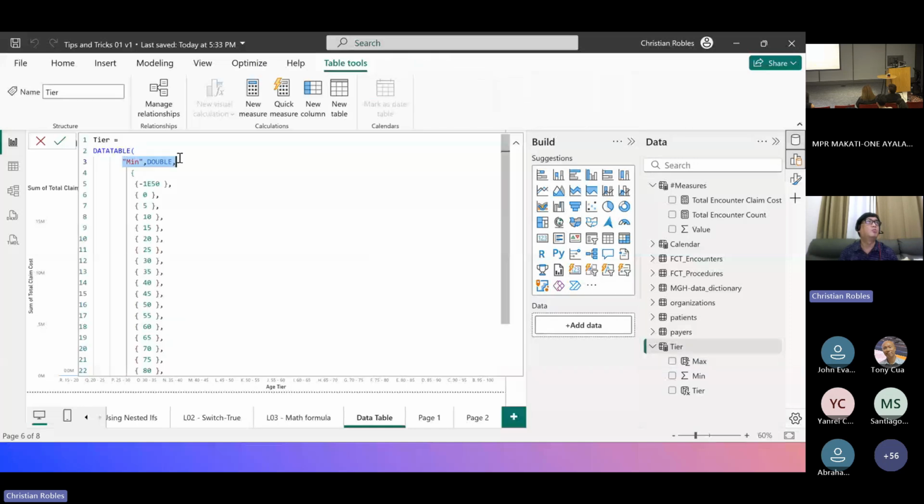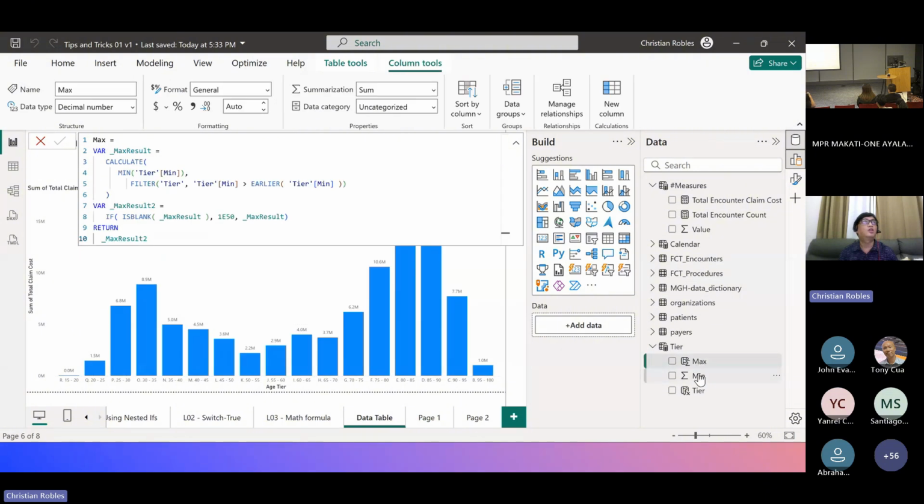So I use double because this is actually intended for dollar values. But in here, it can be replaced by integer if you want. And then you calculate the max value by using, for example, a variable max result. So you calculate the minimum of the tier min column and filter tier table wherein tier min should be greater than the earlier value. So definitely you would get the max result. If you're on row, let's say 0 for the value of min, then definitely you get the next value, which is 5 for the maximum.